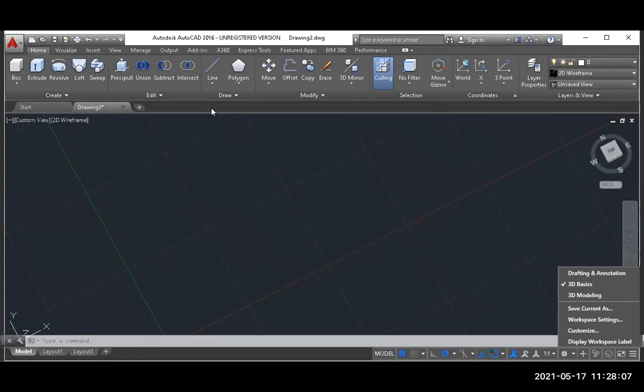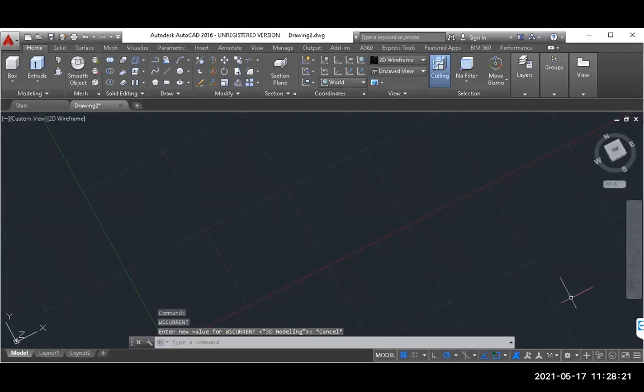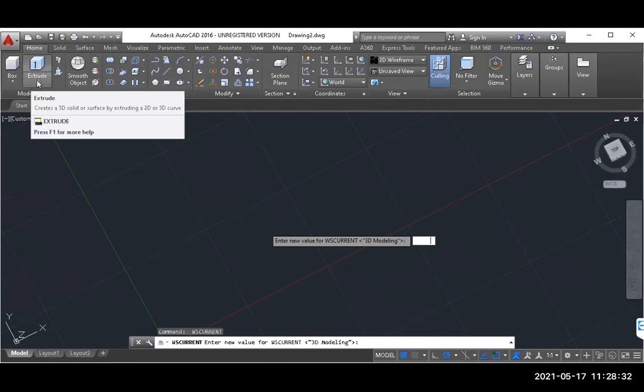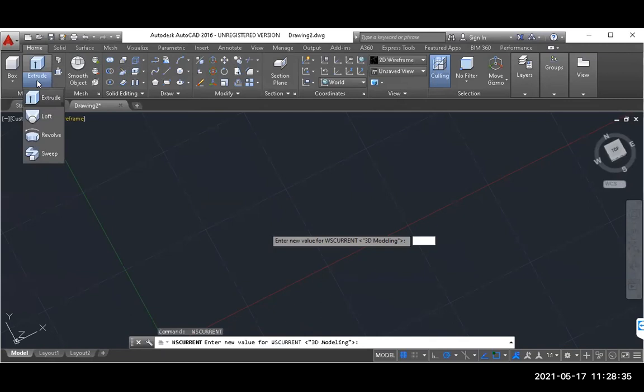Now see the difference. The only difference is the placement of these commands. That's it. Now as soon as I click on this 3D modeling, see, now you have your draw commands, you have your modify commands, you have your solid editing, you have your mesh commands, and you have your modeling commands as well. Whatever you have seen there, extrude, loft, revolve, sweep, they all are here also. Only thing, something will be added like your draw and modify commands. So first you have to see these.